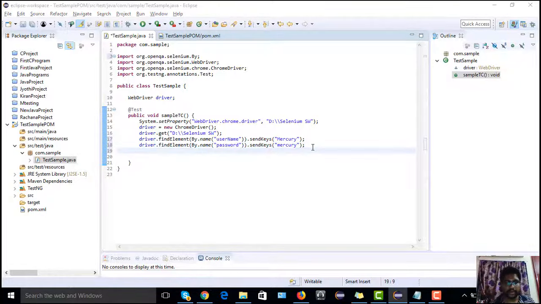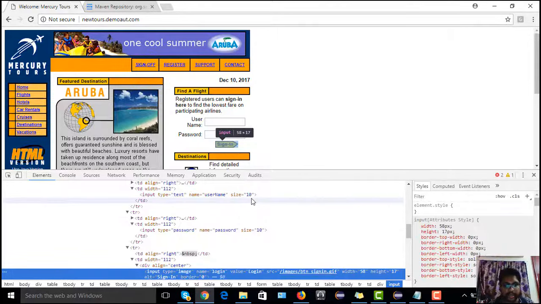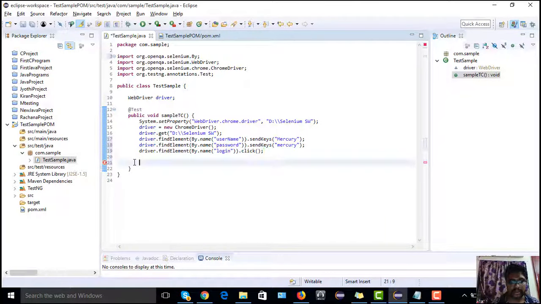Fine. Now I'm going to click on the sign in button, inspect. So this type is image, name is login. Okay, so I can use the name property like login. So it is a button. What action we will perform on it is dot click, right? Click. Done. So this is my test case.